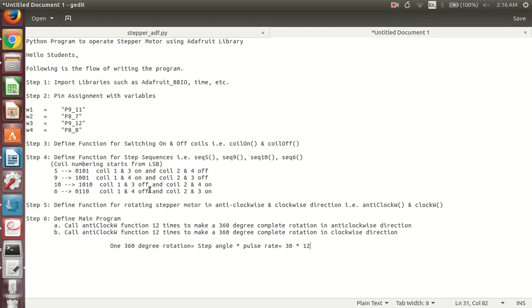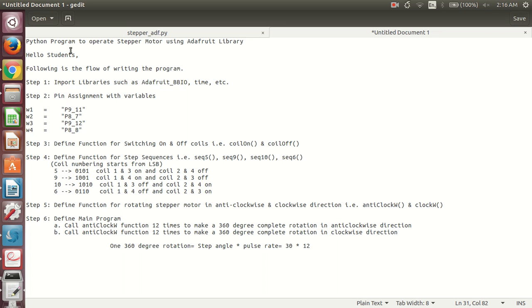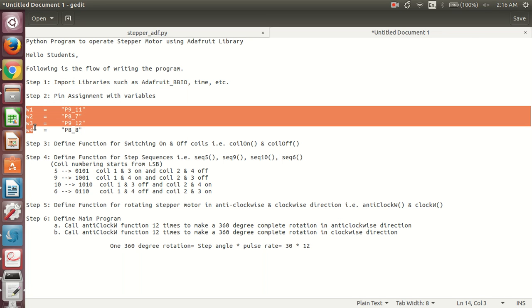Okay, so now I was explaining the flow of writing the program. First of all, as I told you in the last videos as well, step 1 is to import the libraries such as Adafruit_BBIO, time, etc. You have to use those libraries first. After that, in step 2 we have to do pin assignment with variables. Now you can see that we have 4 variables, and why do we have 4 variables? Because we have 4 coils.